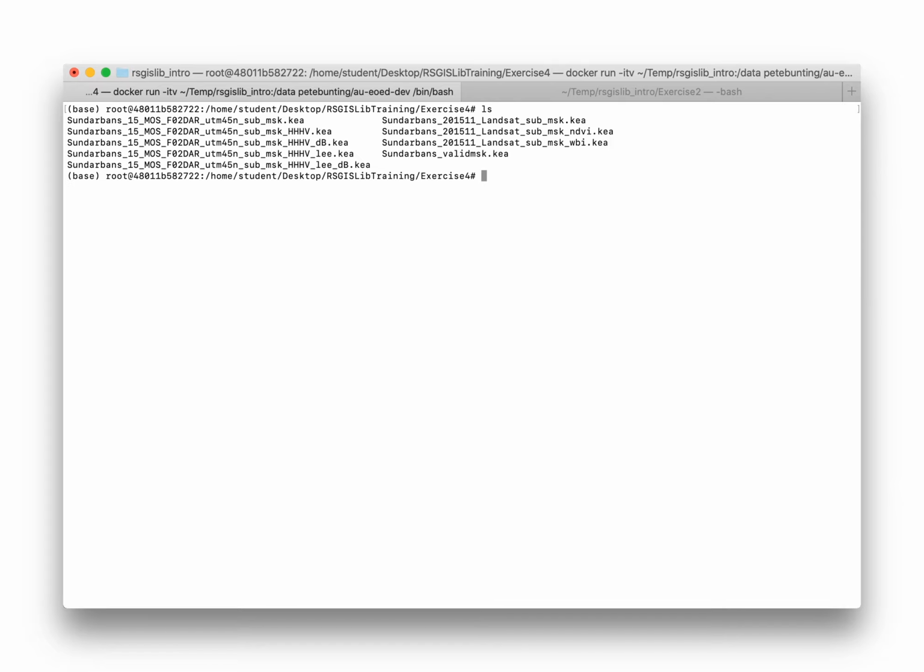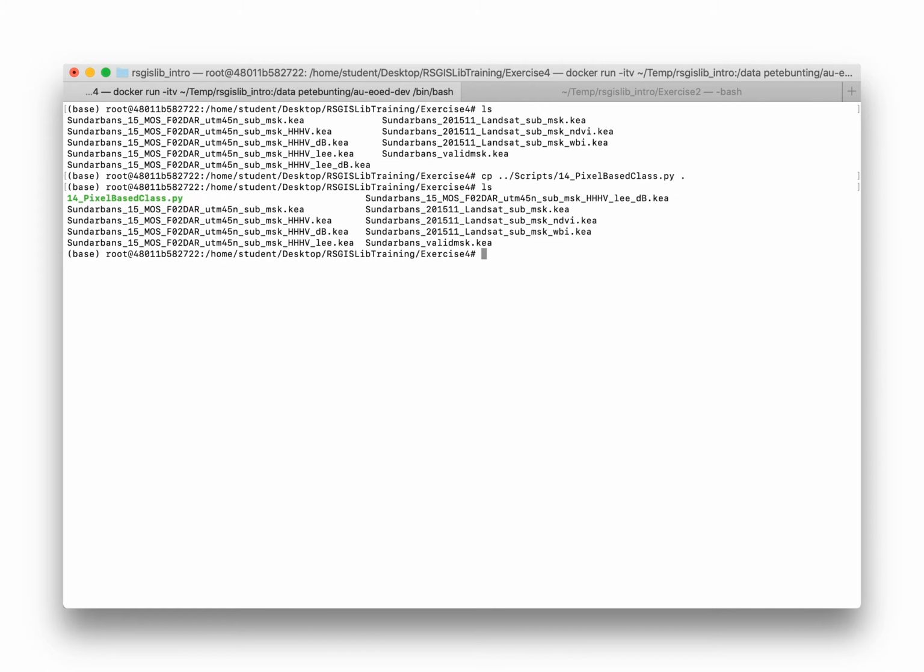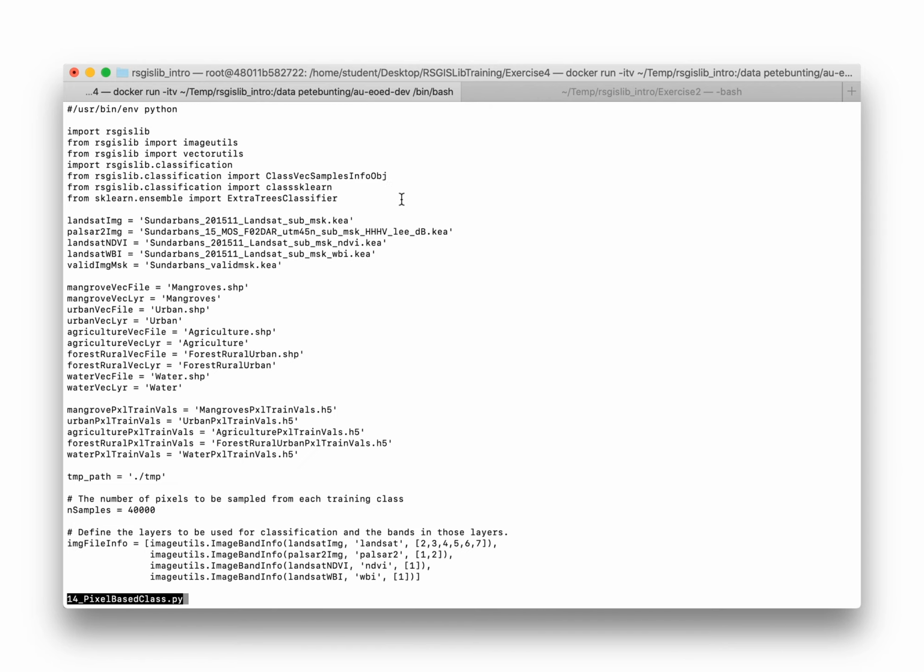Okay, so we've finished all our pre-processing, and in the end we only needed those final files, and they're listed in the worksheet. So we're just starting with those. We've created an exercise 4 directory, and now we're going to look at doing a per pixel based classification using one of the classifiers, the extra trees algorithm from scikit-learn.